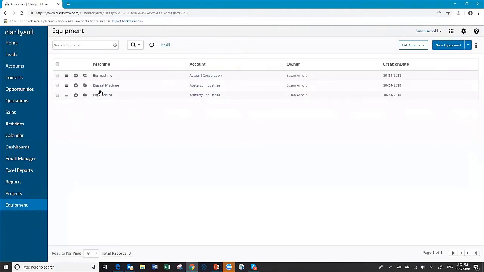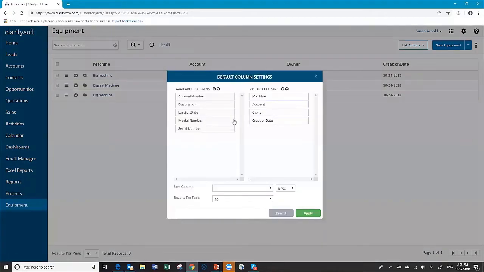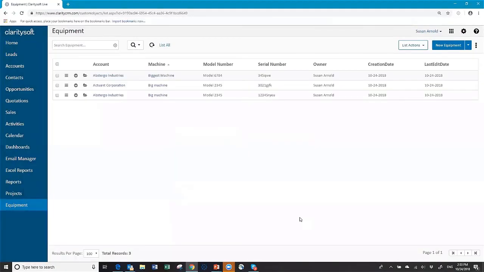So when I go to the equipment module now, I see all the machines listed for all of the accounts. And like the other modules, I can go to column settings and I can bring over my model number. Maybe I want account up here as the first, and I want the serial number, and perhaps I want that last edit date. That might be something I want, and I can set this down here. So it's the same thing. Now I see the different columns.